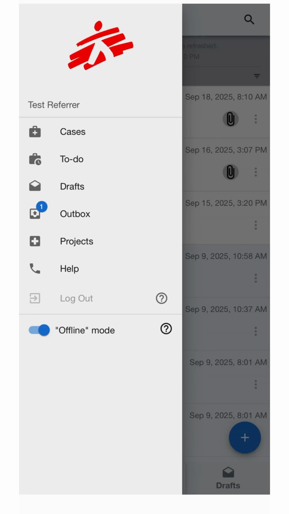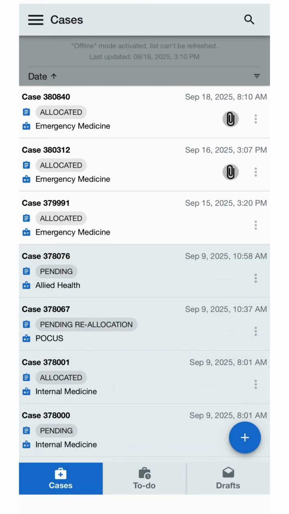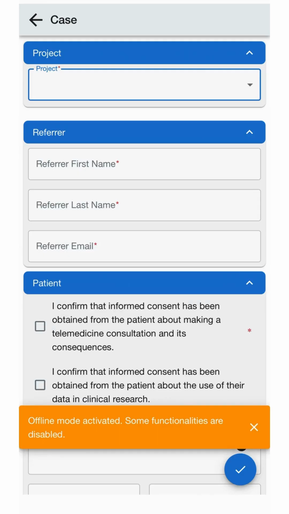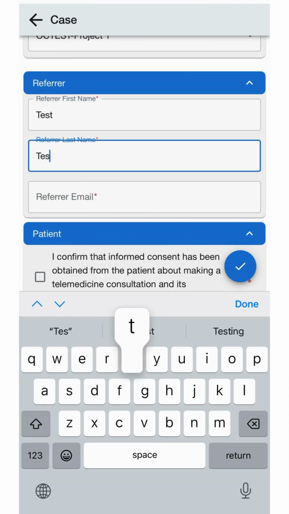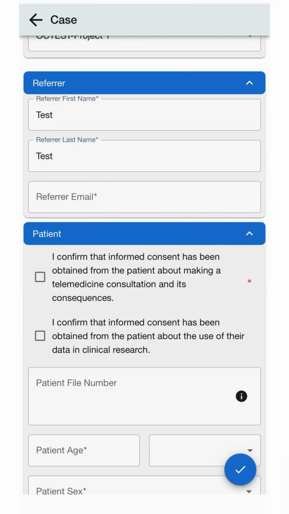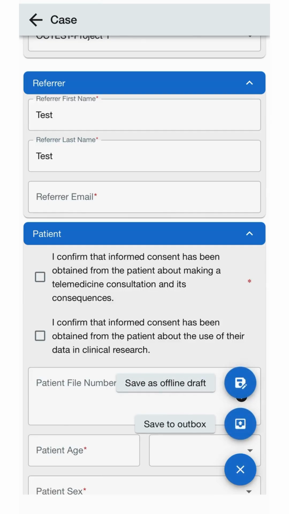To create a draft in offline mode, again, very similar to the online mode. Once you are sure that you're in offline mode, go back to your main screen, tap on the plus, start filling out the template, and then once you are ready to stop, you can tap on the check mark. This time you'll tap Save as Offline Draft.